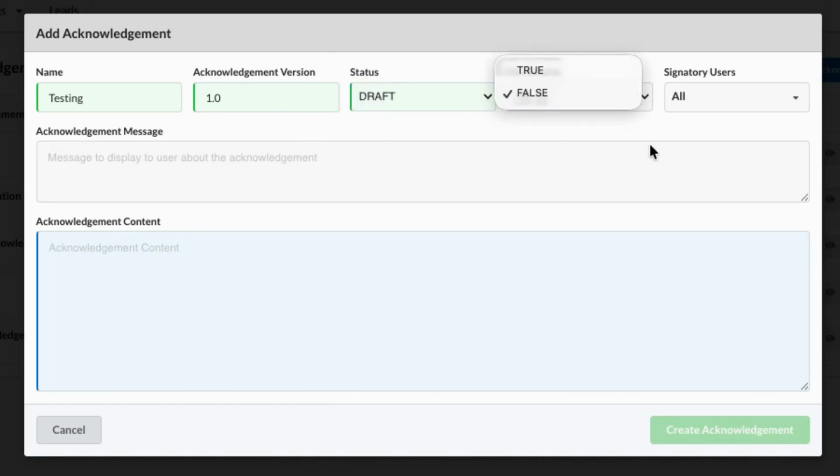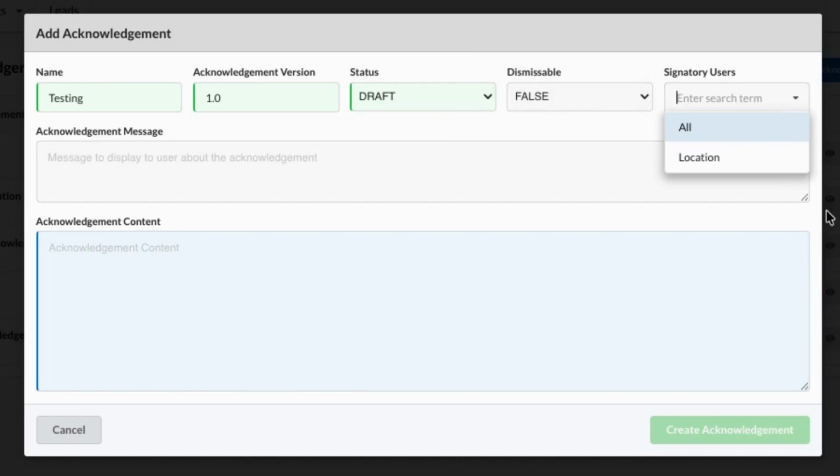Dismissible. This is an important one. Set to true if users must sign the document before they can continue into Cairo HD. They cannot dismiss the prompt without signing. Set to false if users can dismiss the message without signing. This is useful for informational notices where you don't need a formal signature. Signatory users. Choose whether this applies to all users across your network or only location-level users at specific locations.